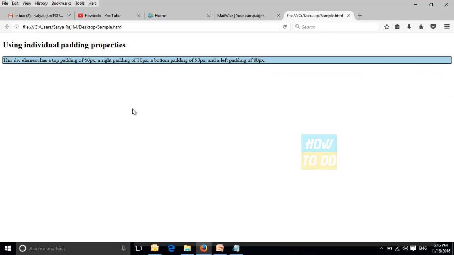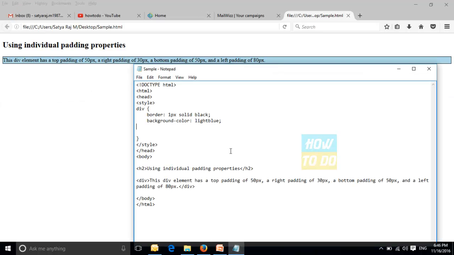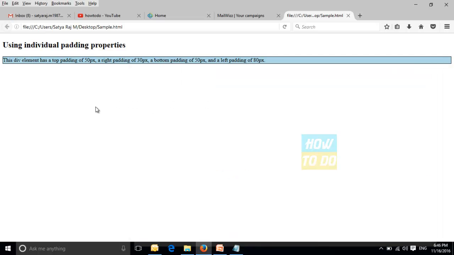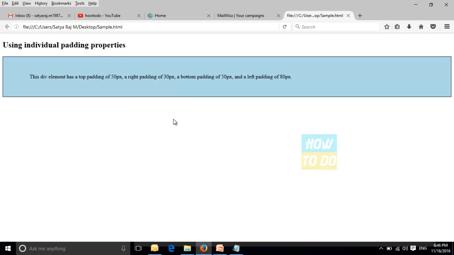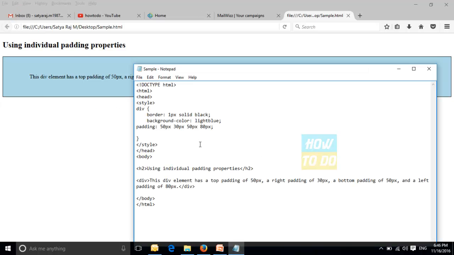This is the actual output without a padding. If I include a padding over here and save this file, this will be the output. So we have written the padding in one single statement. Initially we wrote padding top, padding right, padding bottom, padding left. Instead of writing all the paddings, we can simply write padding colon and then top, right, bottom and left in a single statement. In this way you will be able to use the padding as well.